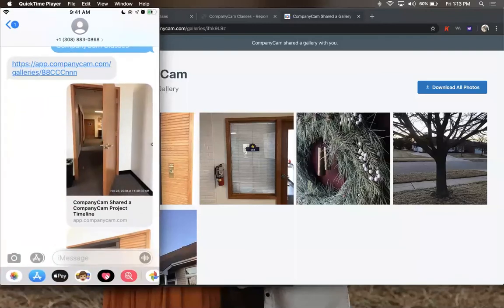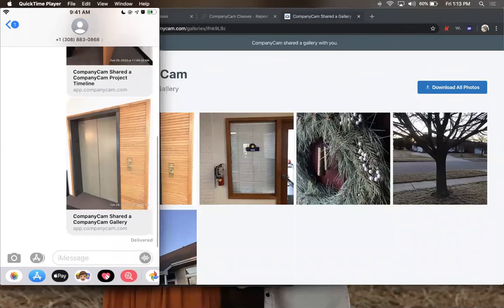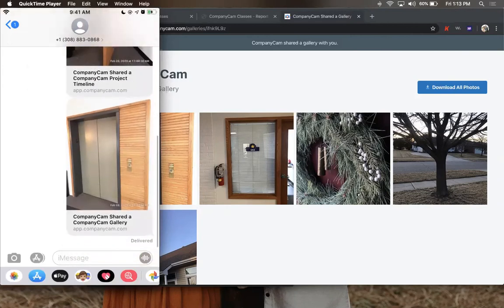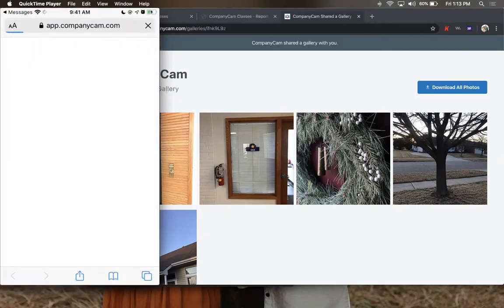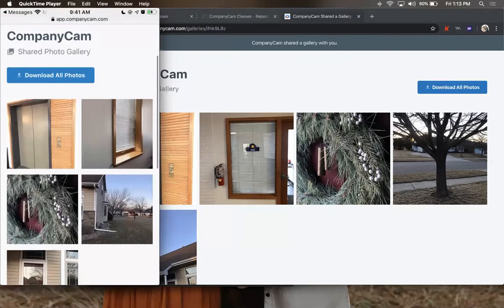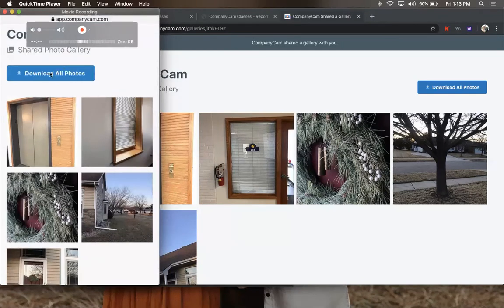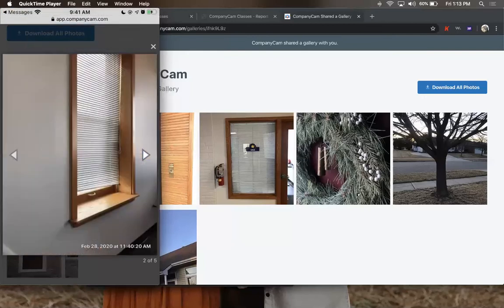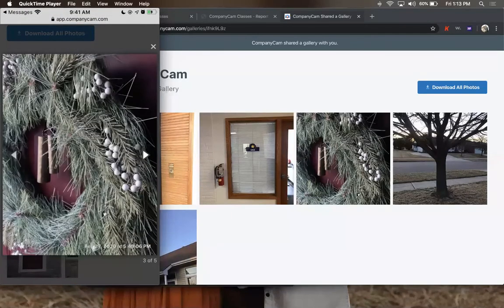So jumping back into that text, this is what the gallery looks like. From the beginning, it looks just like the timeline. Once I click into it, just like we saw on the desktop, it's going to give them the option to download those photos. And again, they can click in and make them bigger to go through them.